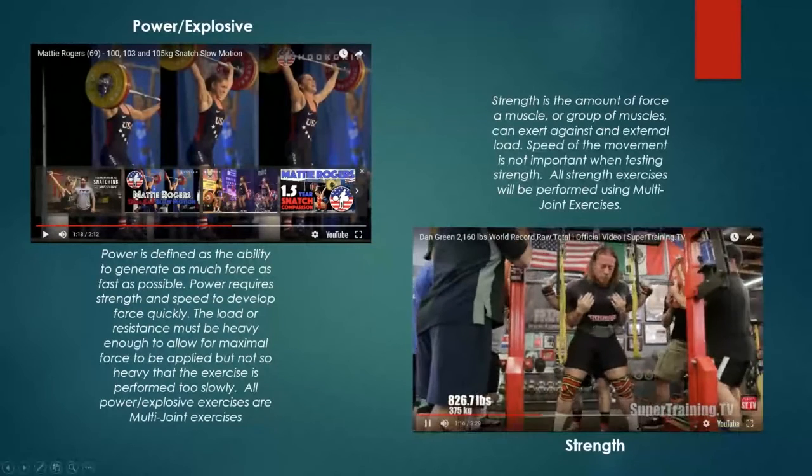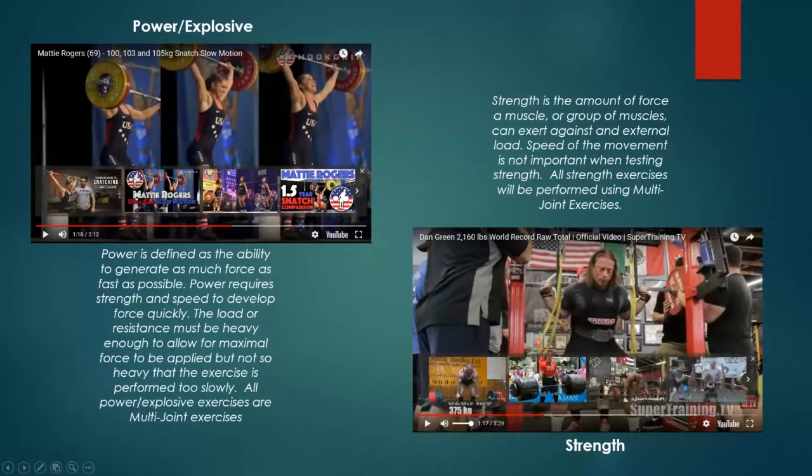Right? So much slower. Okay. So these kind of illustrate the difference between power and strength. And it's just something that a lot of people don't understand. They ask me, well, why doesn't strength come before power? Why doesn't power, what is it? Well, why are they even different?